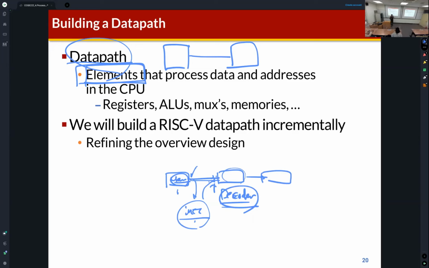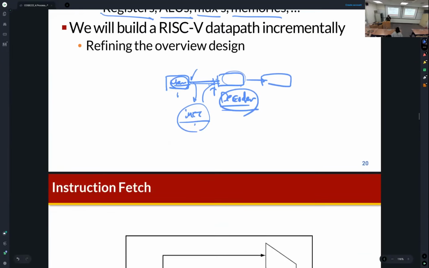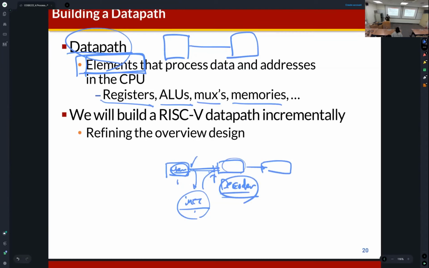Firstly, we will learn how to build the data path of the processor, and then we will learn how to control these data path elements. These are examples of data path elements: the register file, the ALU, and also multiplexers or memories. And then I will explain the data path of the single cycle processor step by step.